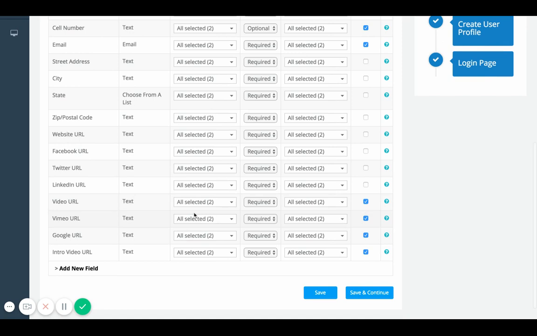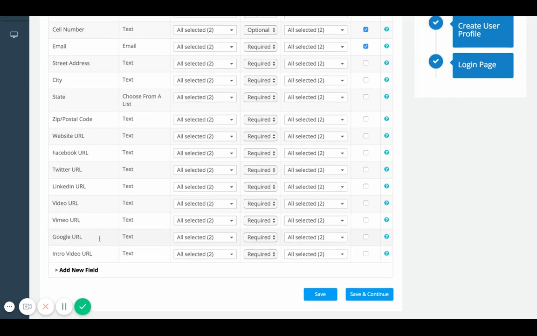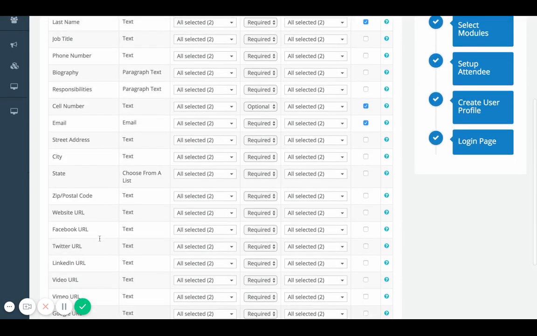And then next you have video URL, Vimeo URL, Google URL, and intro video URL. I'm going to deactivate all of these, but if you have a specific need for this, then make it optional. And then you can also add a new field here if you want to add a field that isn't seen. And then in order to move on, you click Save.